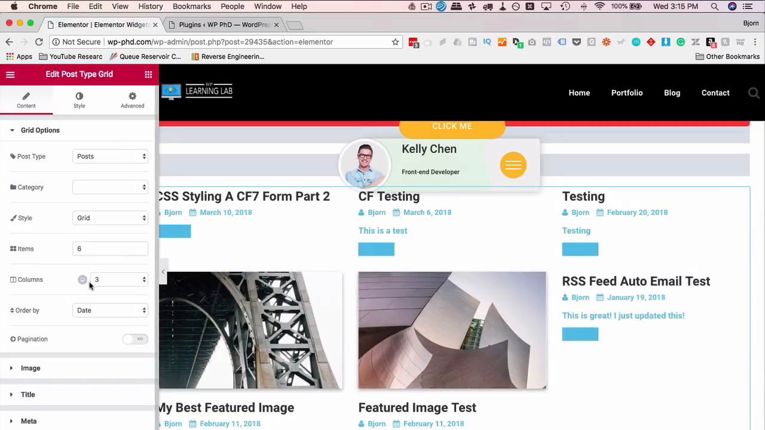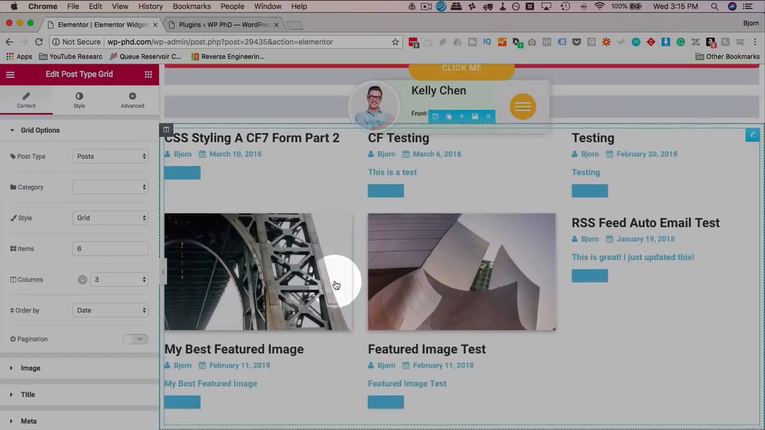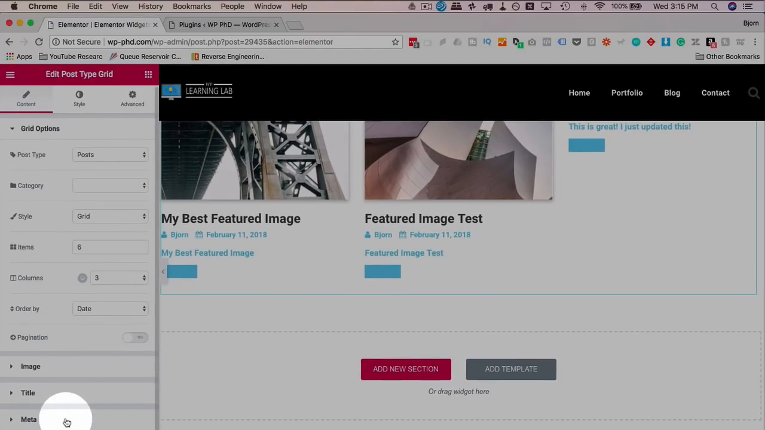The post grid is a grid of posts, pretty self-explanatory. There's a lot more options for this one. And the styling is okay. I mean, I changed the color from blue to something else, but it's a pretty nice style right out of the box. Then you can customize all of it using styling and these options here.